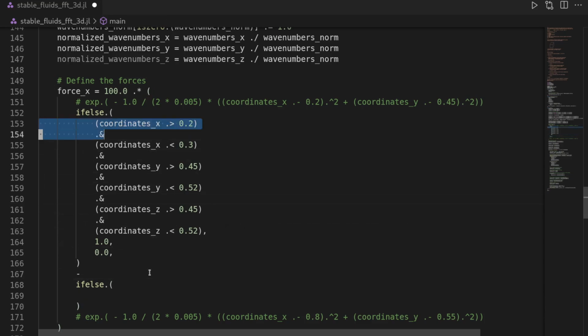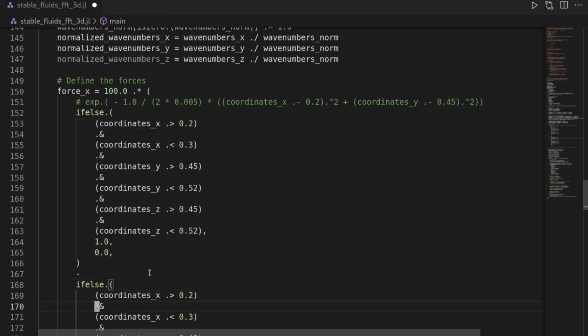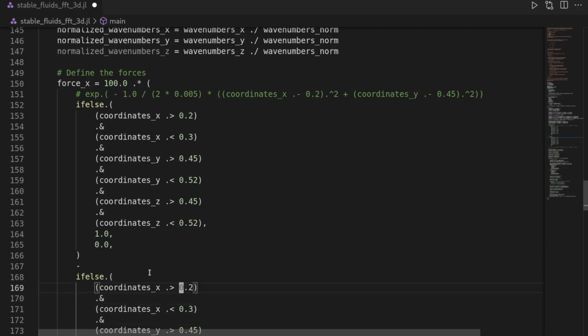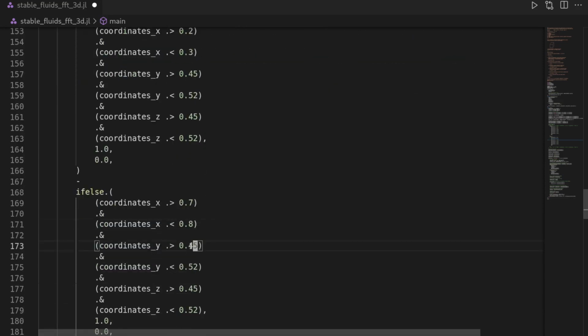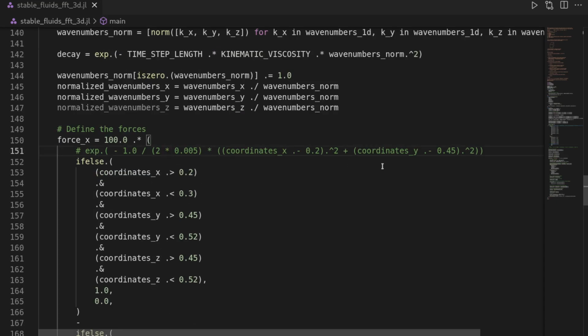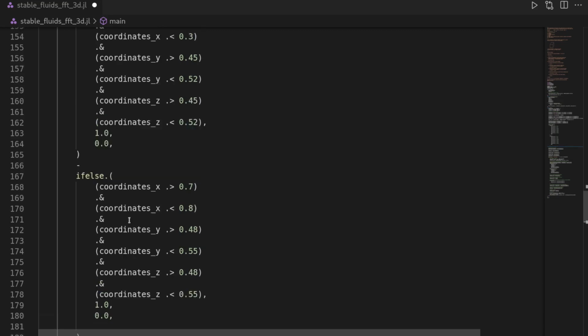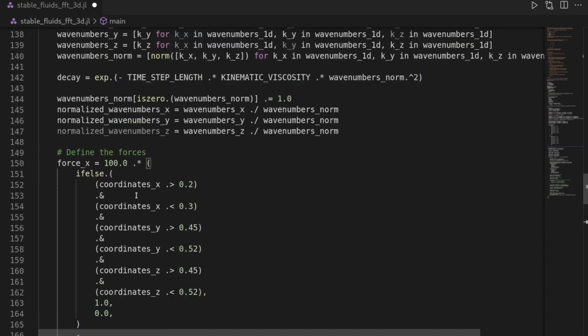So I will just copy that for the start. And here we say that our x coordinate shall be greater than 0.7, but smaller than 0.8. So mirrored on this x-axis. And then the coordinates y shall be greater than 0.48 and smaller than 0.55. And so you see we have some sort of a small overlapping there. And I want a similar thing happening in that coordinate. So 0.48 and 0.55. And then we can delete these Gaussian blobs. And we are good with our new force definition that we can then use in the time loop.